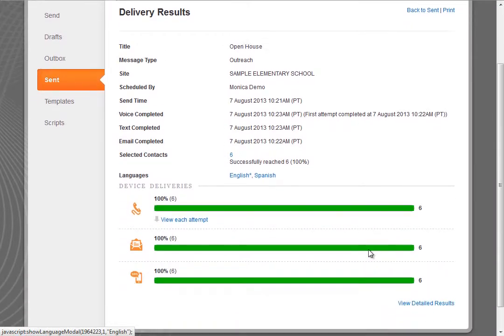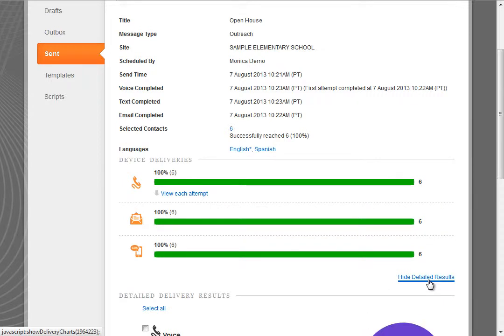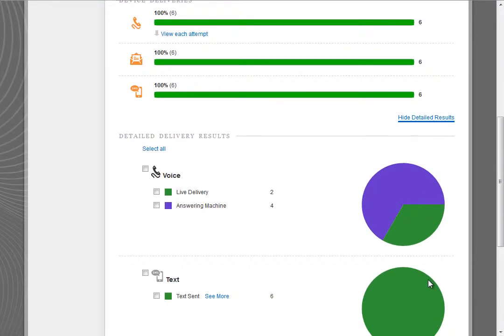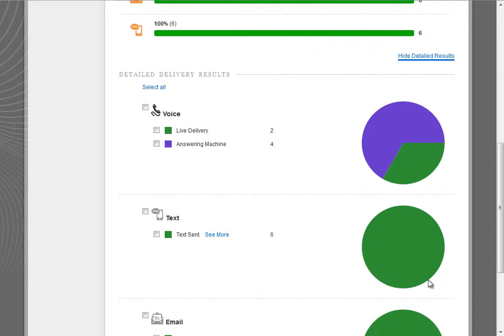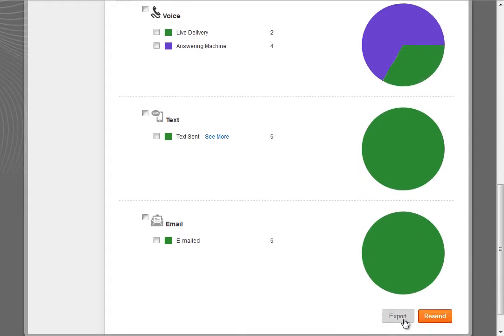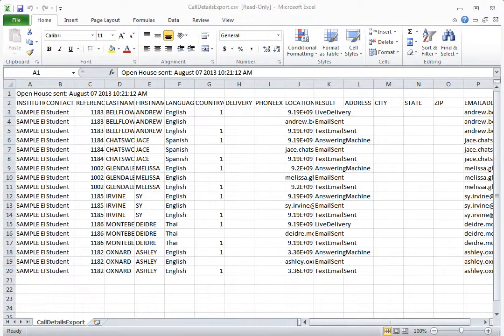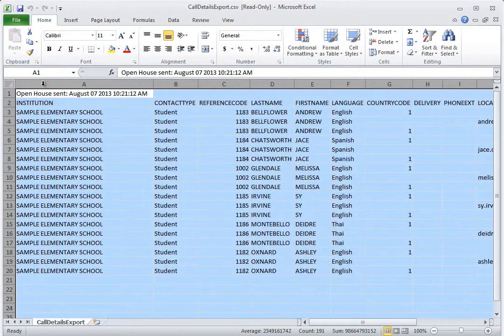Below are bar graphs showing the percentage of recipients successfully reached for each modality. You can click View Detailed Results to see the pie charts, indicating live answer, answering machine, and so on. If you want to view the phone number by phone number breakdown, click the Export button. This will open a file in Excel where you can see the recipients' names, phone numbers, and the result of each call.